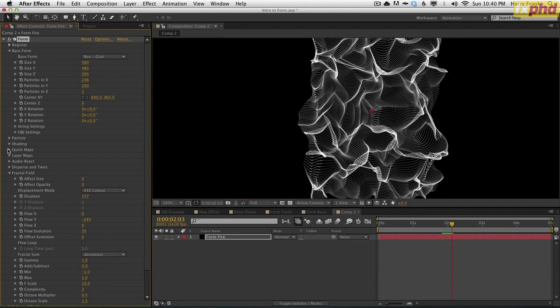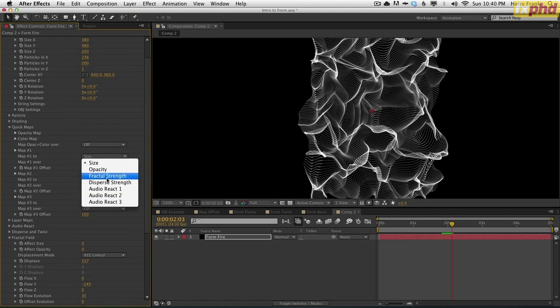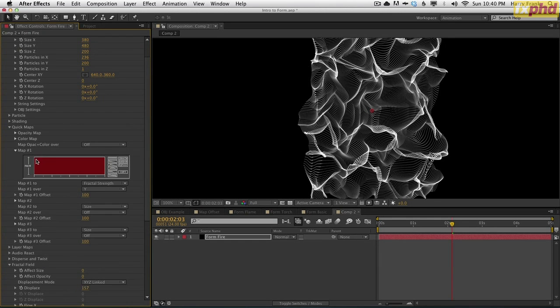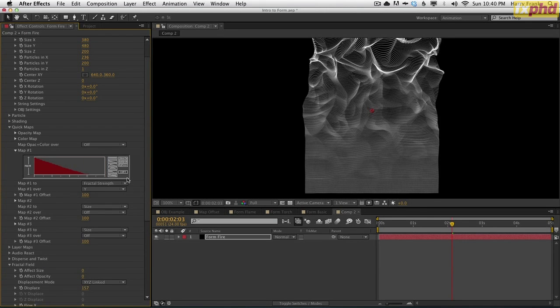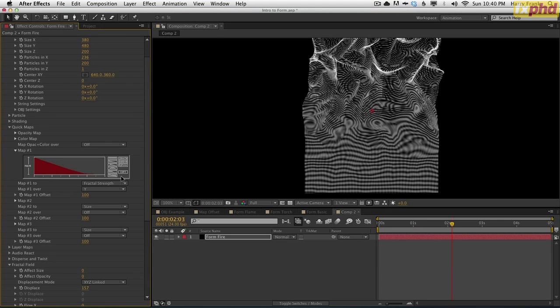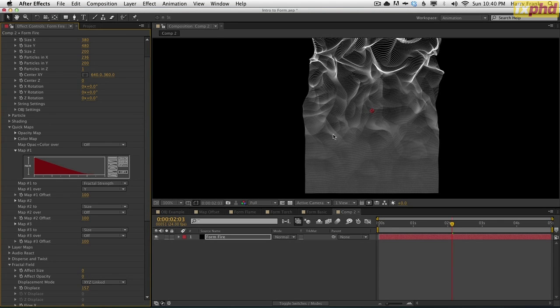So let's go into quick maps, set this map to affect fractal strength over the y-axis, and let's draw a quick map like that. Now you can see these little blips in here that sometimes happen. We go right in here to this smooth button. Hit it a few times to smooth some of those things out.